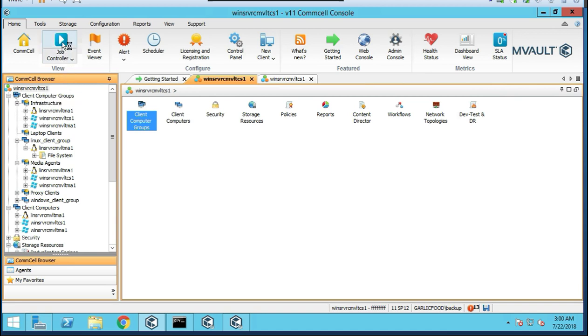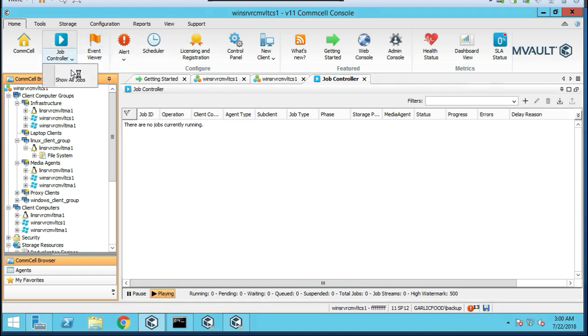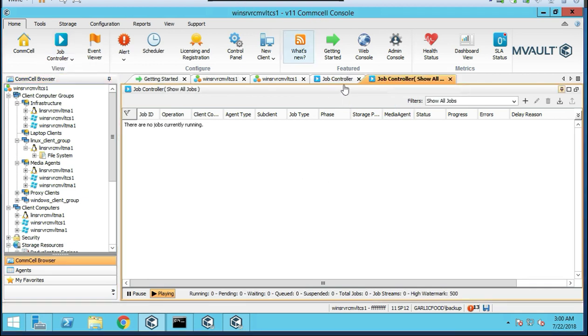The next one is the job controller. For instance, we click on the job controller and we see that we don't currently have any active jobs running, but this is what would happen if you did have active jobs. You would see it here. If you click on show all jobs lower there, you'll see both active and failed jobs. Although I'm not quite sure about that, but I think that's how it works basically.